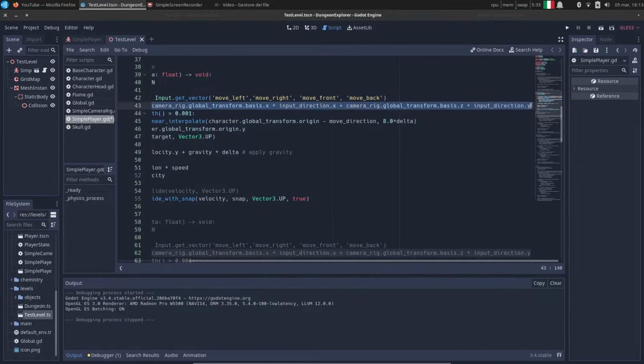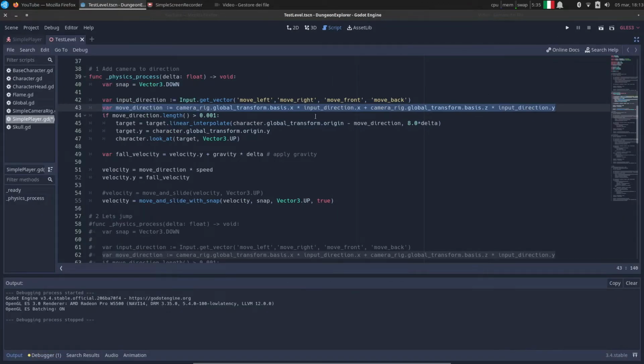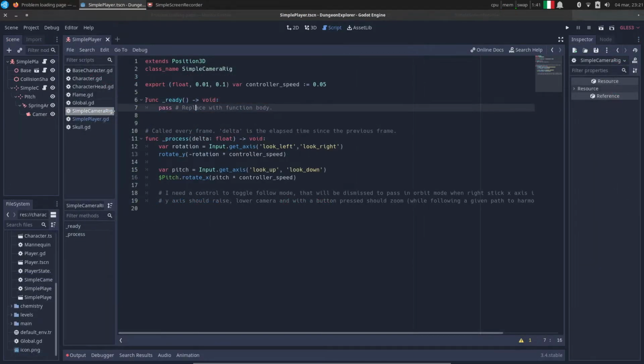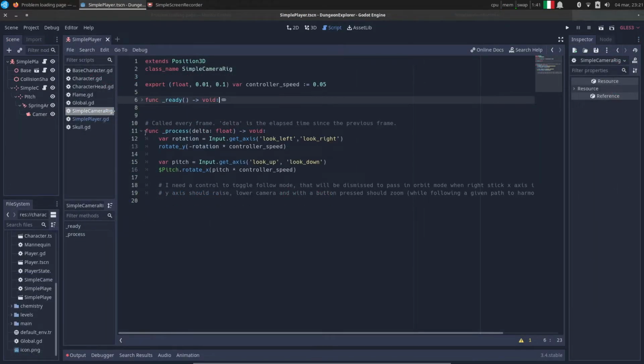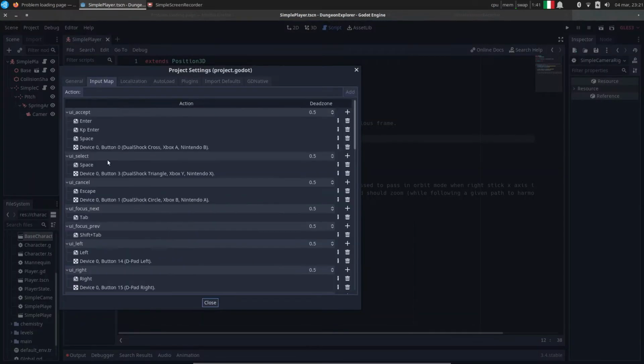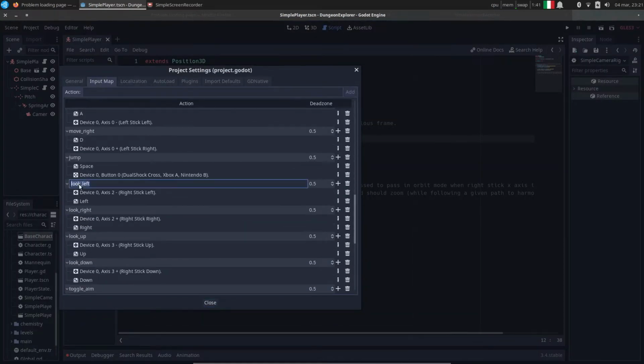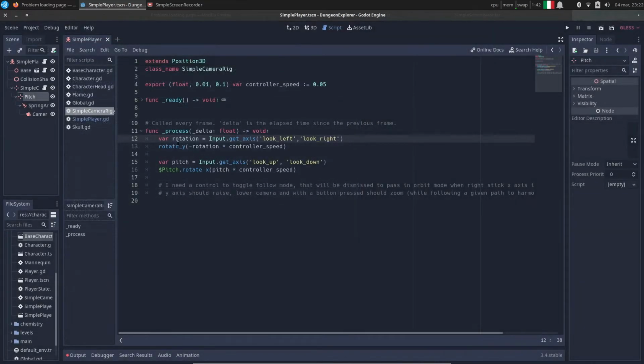That's because it was based on global coordinates. So the next step is including camera. We add a script to simple camera position 3D node. In process function, we check input. We can see we mapped arrow keys and right controller stick. Then we apply rotation to two different position 3D nodes, simple camera itself and pitch. Using two position 3D nodes is useful and makes rotation simple.